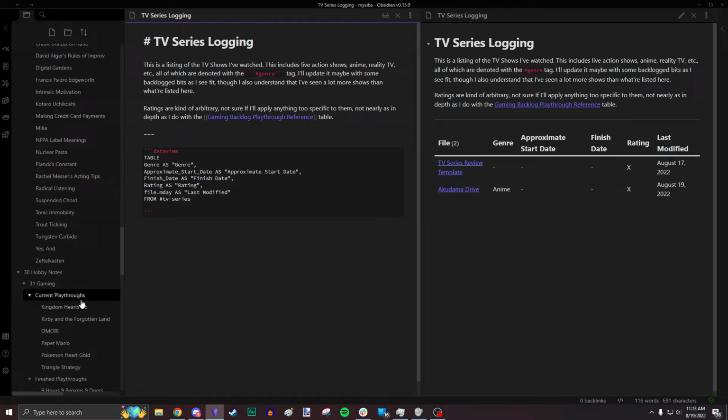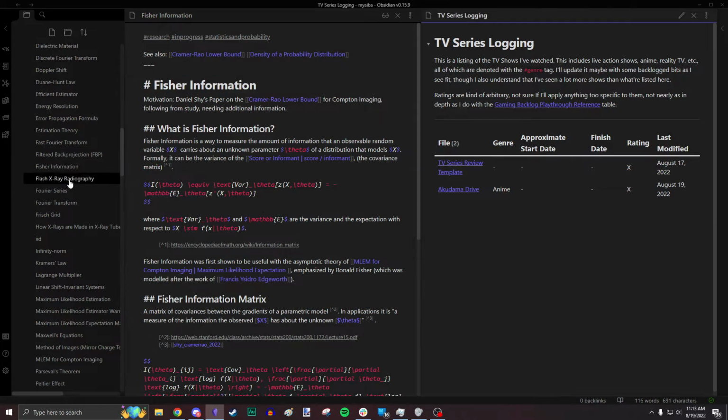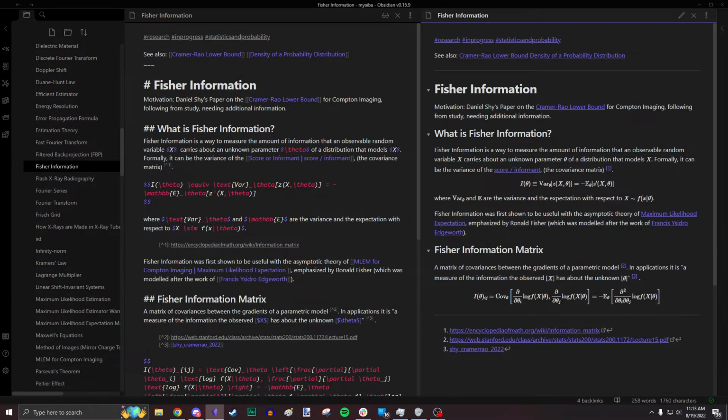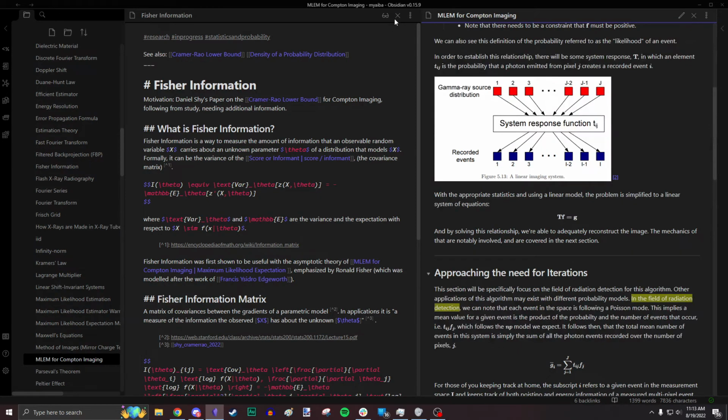But, you know, I also have various things about information and whatnot. So for example, Fisher information. This is something that I was doing for research purposes, right? And just reviewing a concept so I could explain it in a paper, for example. Now, the cool thing about this, though, is that each of these pages links to a different page that I've also written.